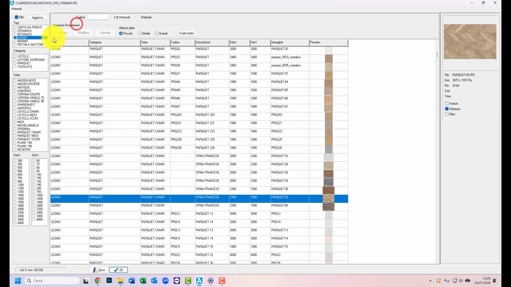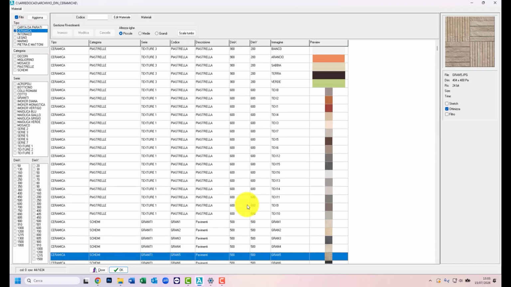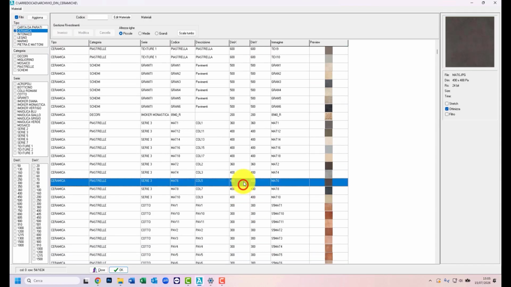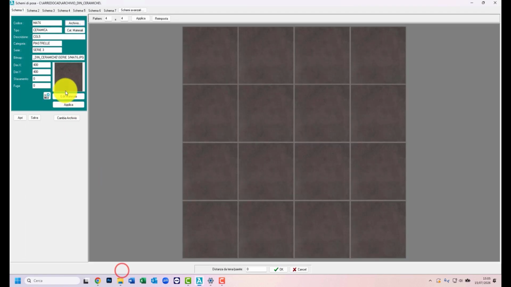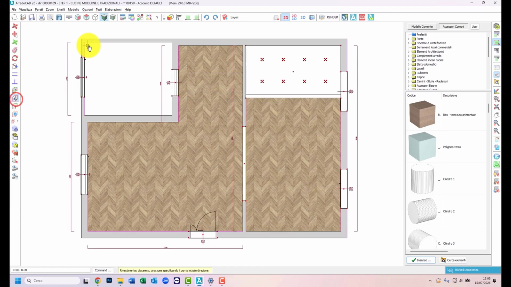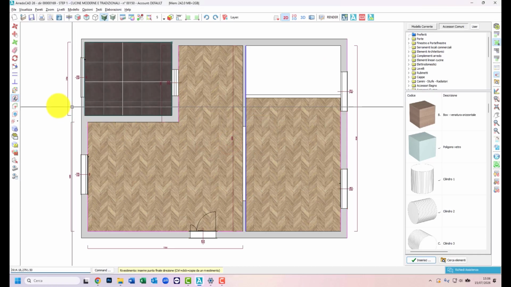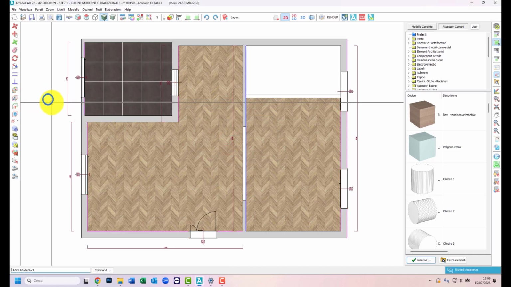Let's go back to the library, and this time take a ceramic tile. Again, there are thousands available. Let's pick one. This one, for example. I can also set the tile size, for instance 900 x 900 with a 3 mm grout line. Click Apply, then OK. Again, the bucket tool. One click and another click. Confirm with OK. Right mouse click to deactivate the floor insertion tool.